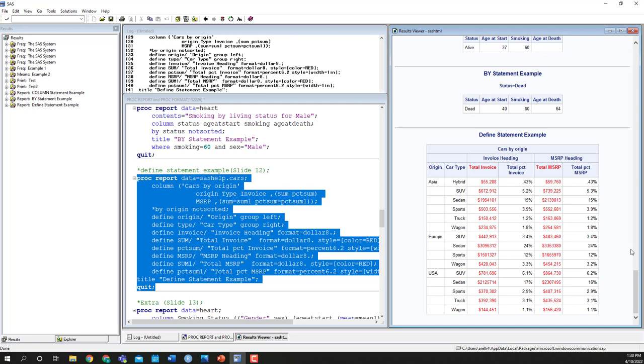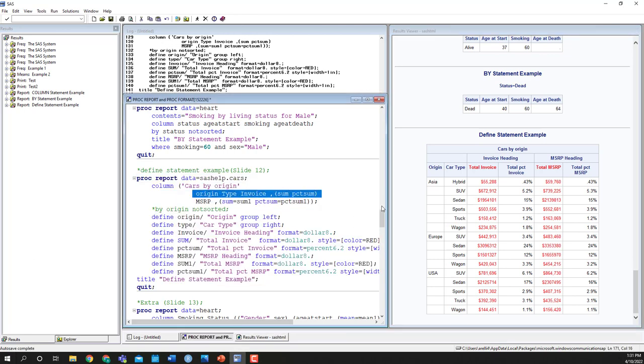Different from what we have learned from PROC TABULATE and PROC REPORT, we can use commas for nesting. So invoice is followed by sum and percent sum with parentheses after the comma. We can see that here.